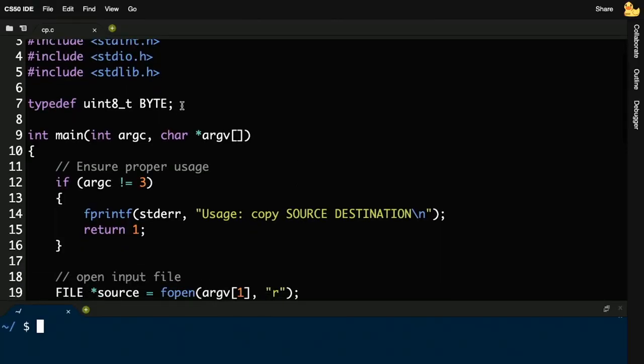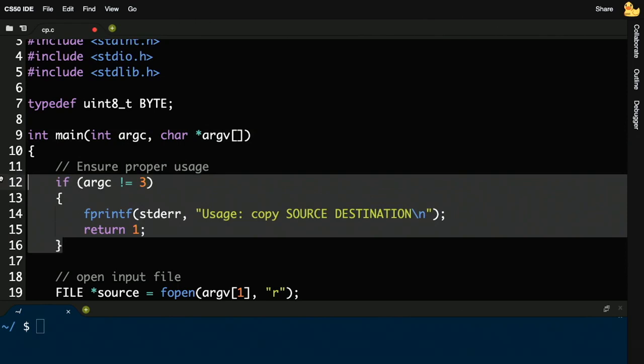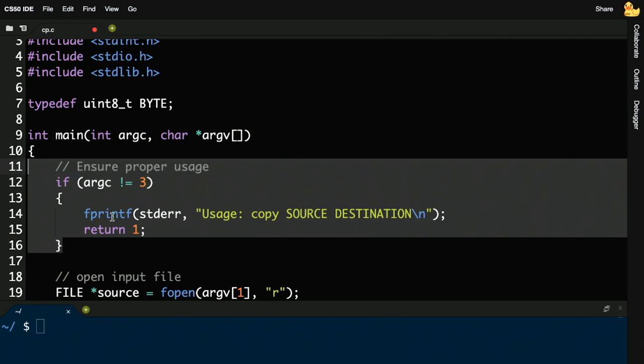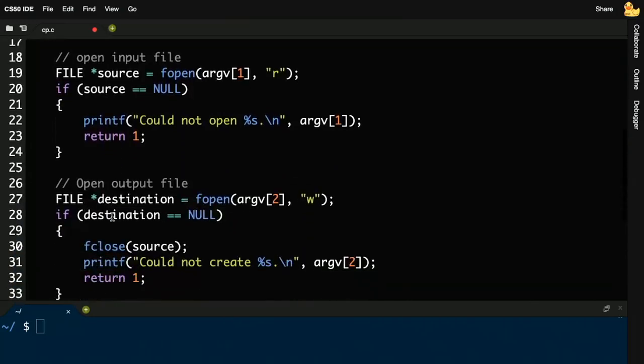So again, I'm defining a byte up here. I'm defining main as taking command line arguments here. And notice one change. I'm not using the CS50 library. So even what was previously string in week 2 is now char star, even here for argv. I'm making sure that the human types in 3 words, the program's name and the source file and the destination file. I'm using fopen again. I'm opening the source file here from argv[1]. I'm making sure it's not NULL, and then I'm quitting if it is.